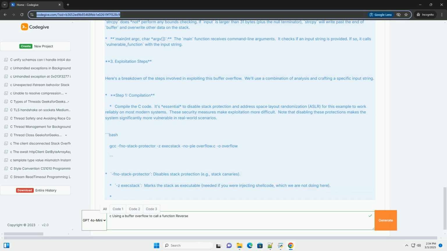The attack: the attacker's goal is to overwrite the return address on the stack with the address of the function they want to execute, in our case, reverse. When the vulnerable function returns, instead of returning to its original caller, it jumps to the address the attacker planted on the stack, the reverse function.